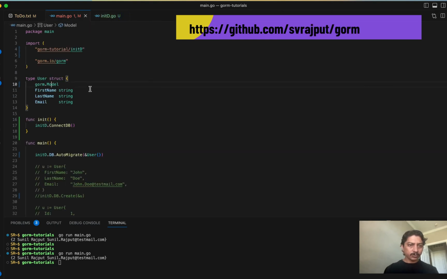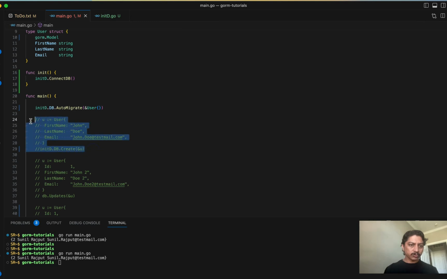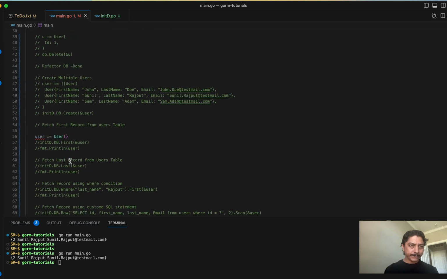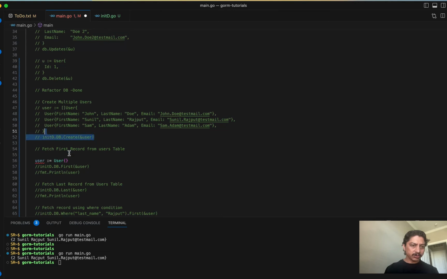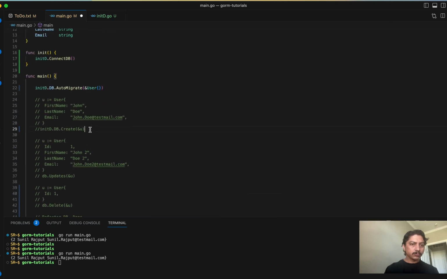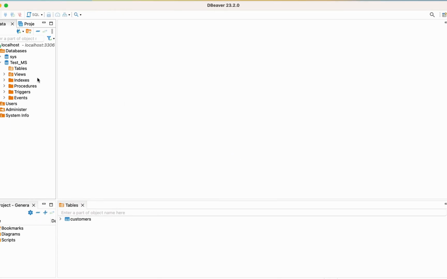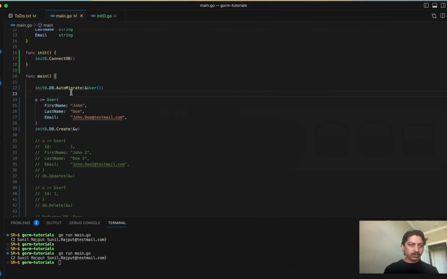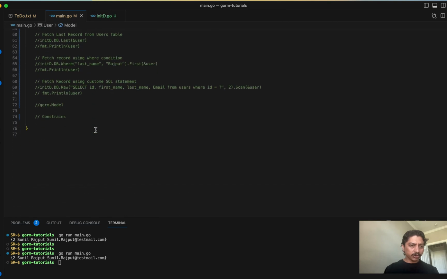Okay, so if I go and have this as it is, let's say I want to enable this. Let me enable just the, let's create the first record and delete the database table. So we have deleted the users table. Okay, so we have added the gorm.Model as an attribute to the structure.